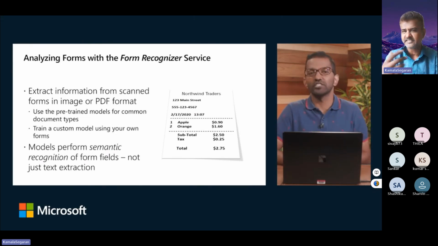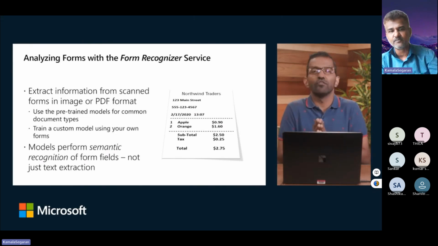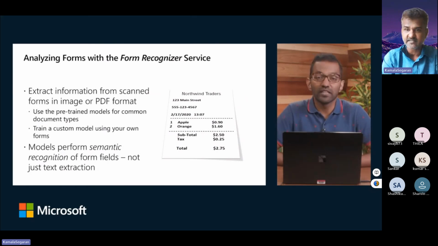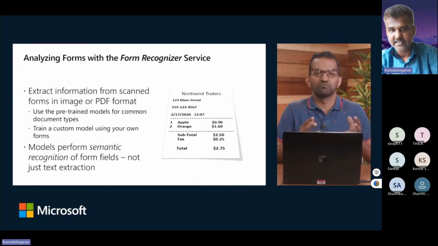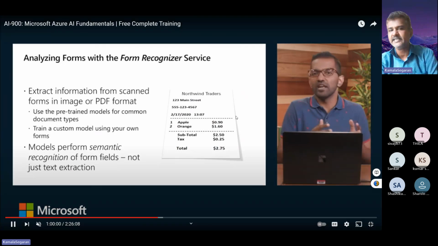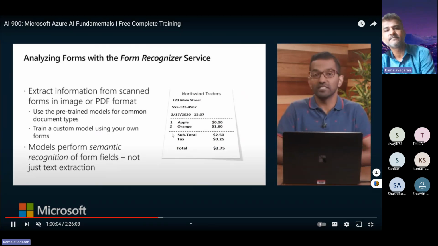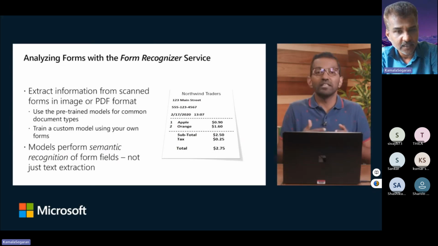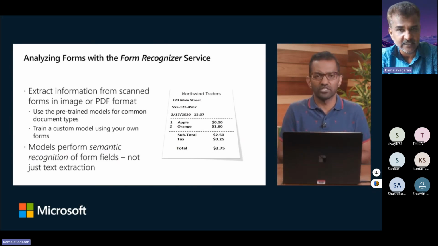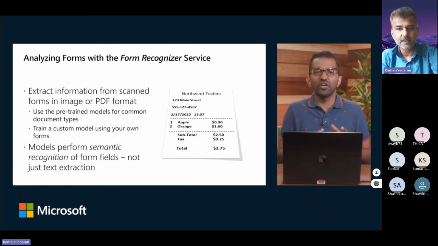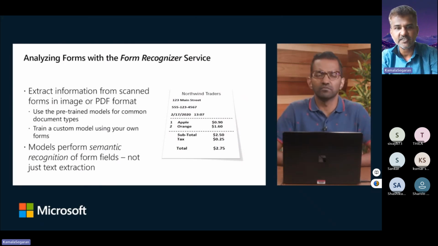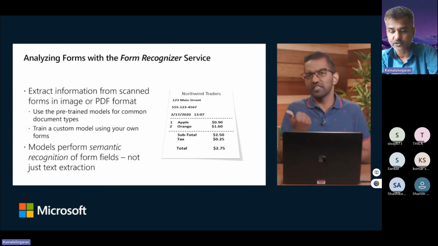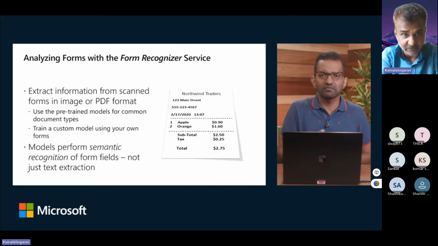They perform some kind of semantic recognition of form fields, not just text extraction. They can identify, okay, in this case, this has to be a receipt given by Northwind Traders to the customer. Of course, they maybe don't have the customer name, but that's okay. These are computer generated. Using these, auditors and accountants can prepare the accounting books. So that is the form recognizer.